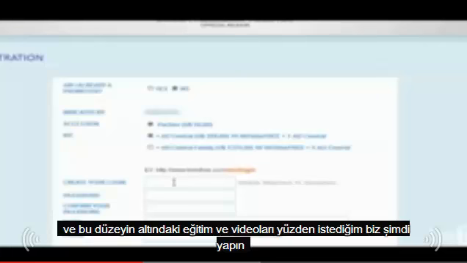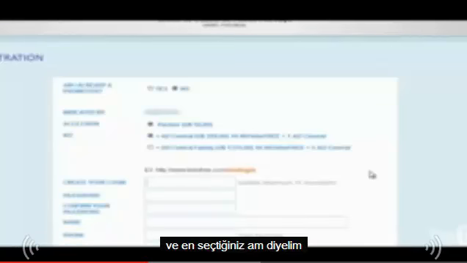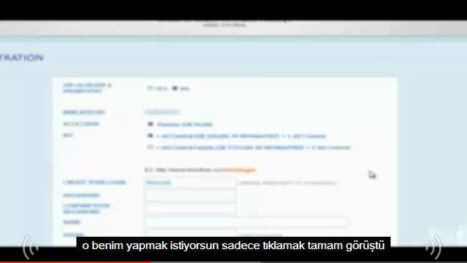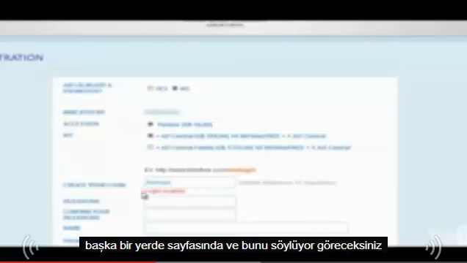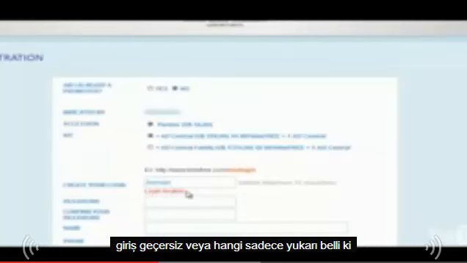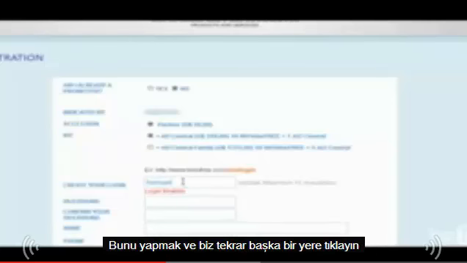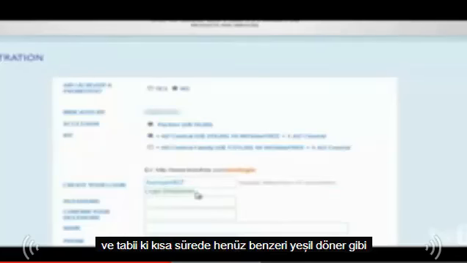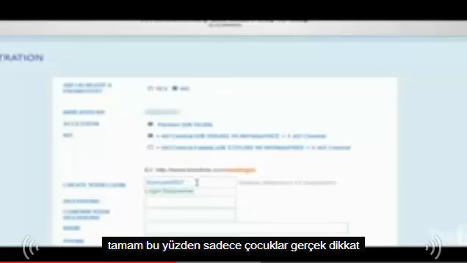So what we want to do now is select a username. Here you can select any username you want, and let's say you choose He-Man. Just click anywhere else on the page, and you'll see that it says login invalido, which is just Portuguese for not valid, or rather not available. So let's do this, and we click somewhere else again, and as soon as it turns green like here, it means that it is approved and you are ready to go.